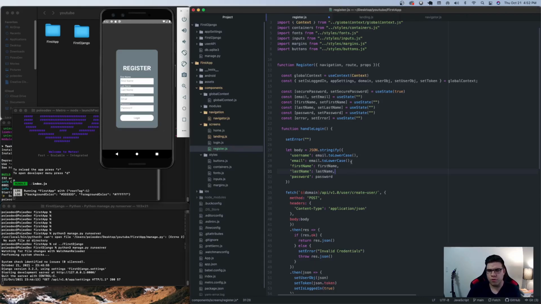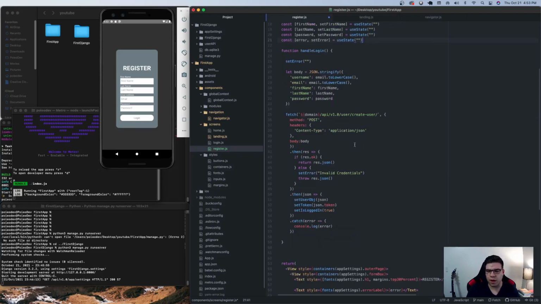Maybe in another video I'll go through some of the finite details, because sometimes the user might input their name with just all lowercase or all uppercase, and we want to set it to where the first letter is uppercase, the rest of them are lower. We can set that up later on. For now I'm not going to worry about it. But we have username is email, email is email, first name is first name, last name is last name, and password is password.